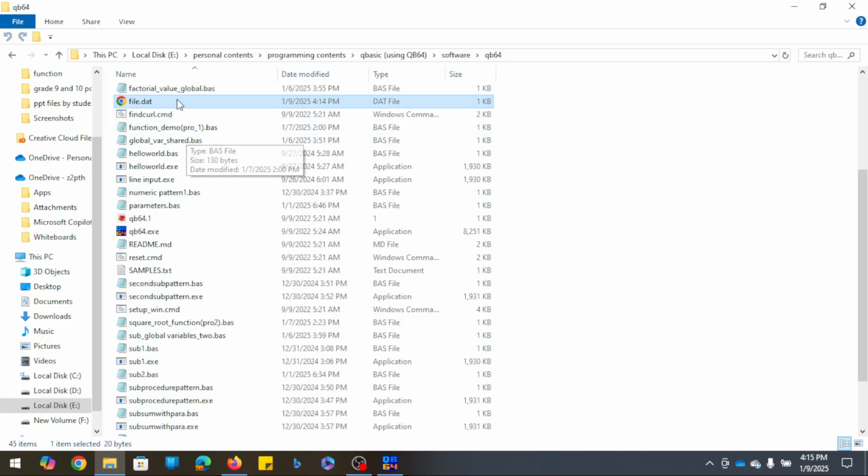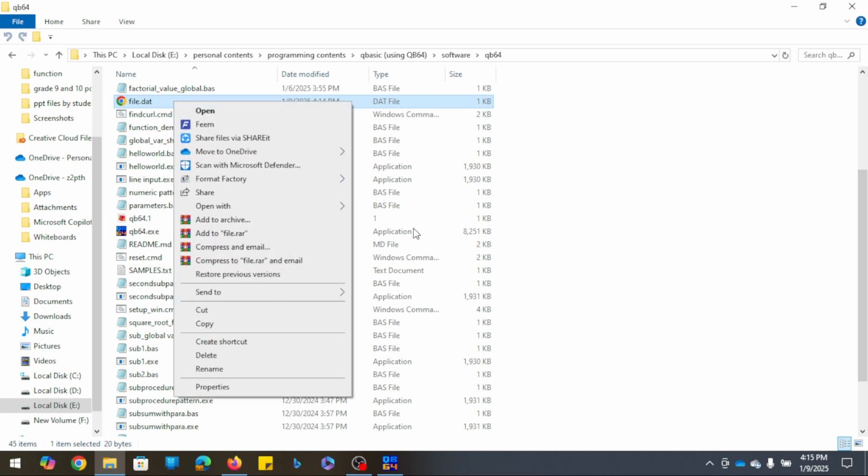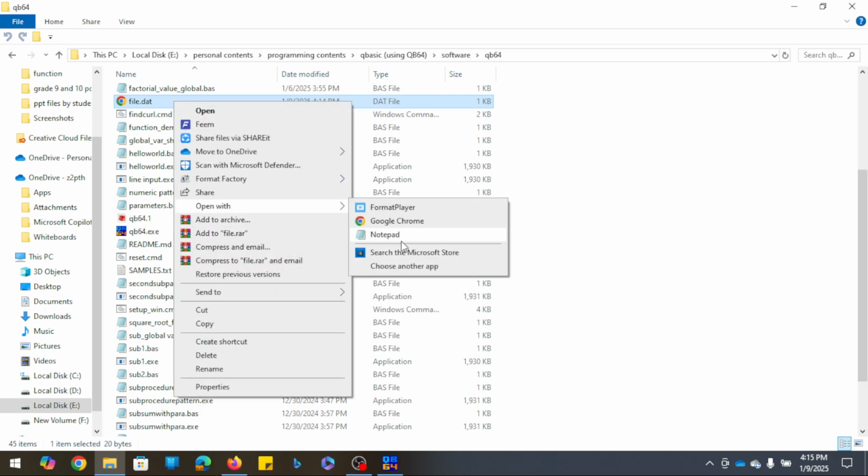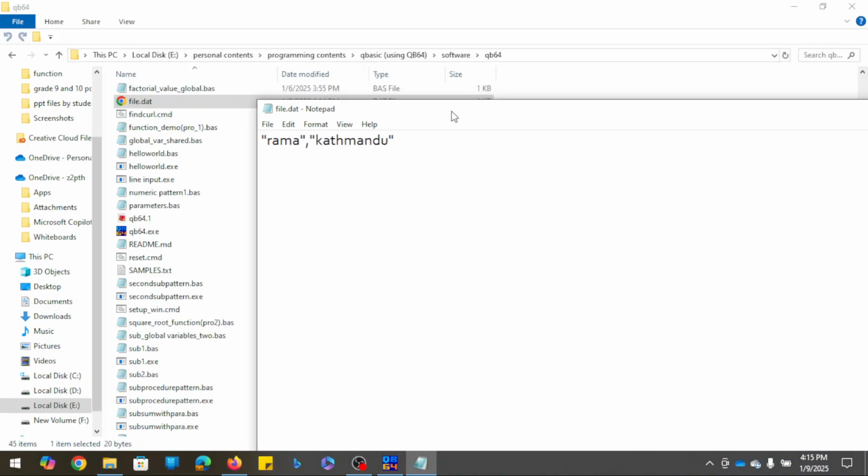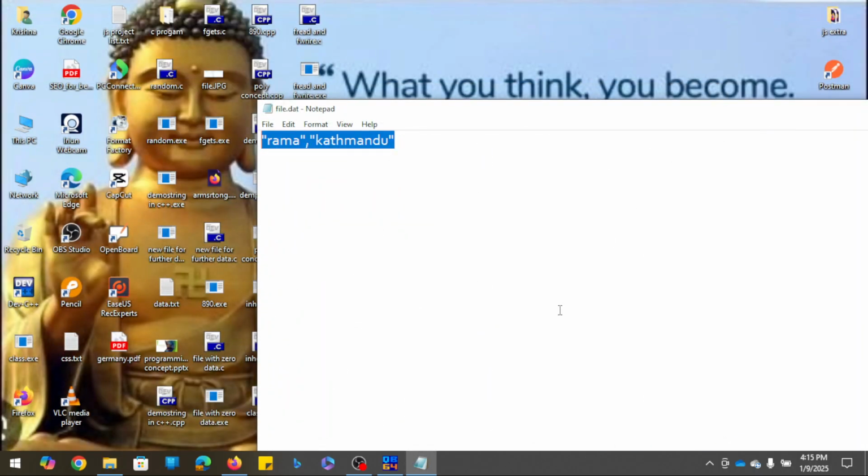So here is the file. Let's open it in Notepad. So look here. So the data it has been stored. Is not it very simple? It's very simple.